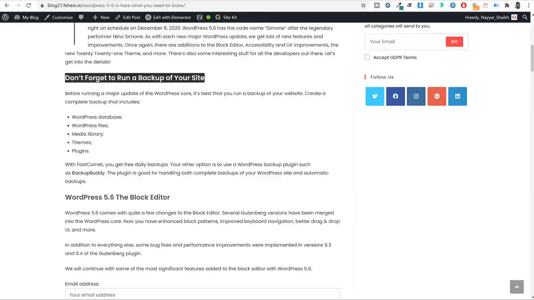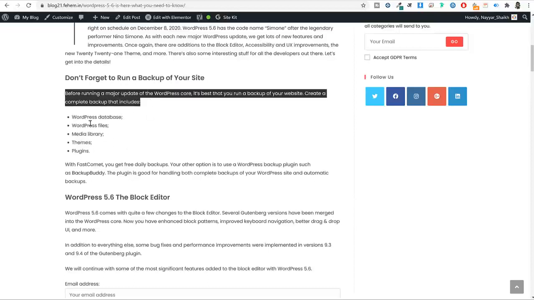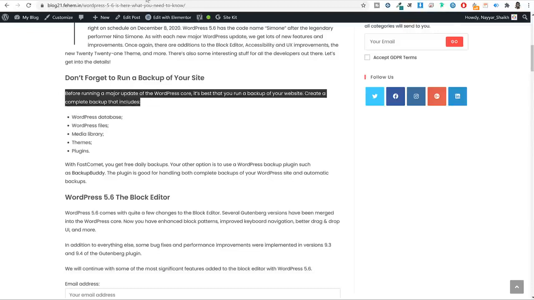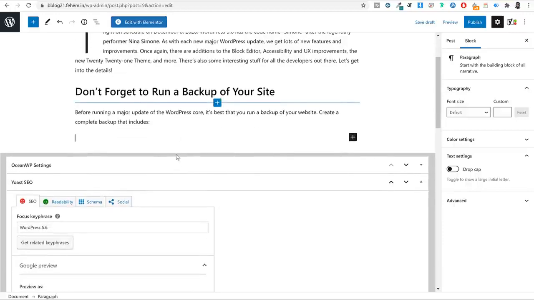Now let's do one more thing. Let me show you how you can create this kind of list. First, I'll just copy this simple text, paste it over here at the bottom, and after that, if you want to create a list, you can select this option, click on this plus button.